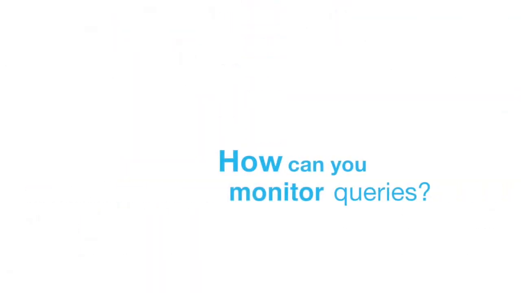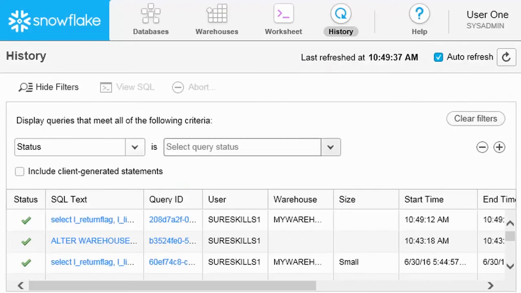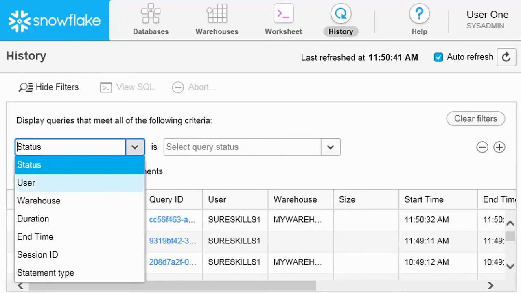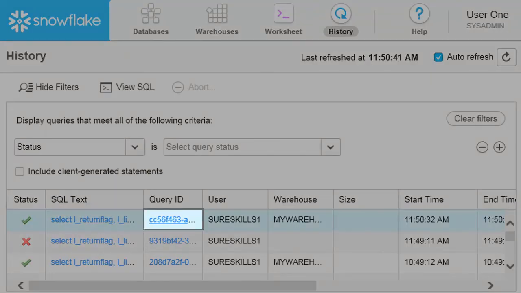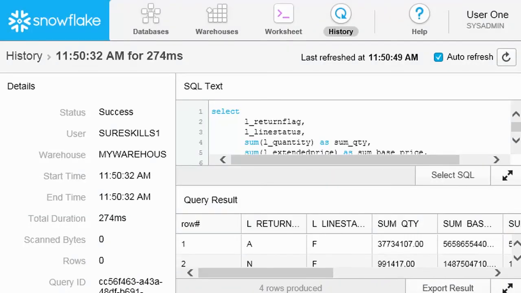So, how can you monitor queries from previous sessions or queries executed by other users? The History page displays all SQL commands executed over the last 14 days, including commands executed from client software. You can filter the list using one or more of the filters provided. Click a query ID to examine the details of the query. In the Query Details page, you can view query results if you are the user who executed the query, and it was executed within the last 24 hours.